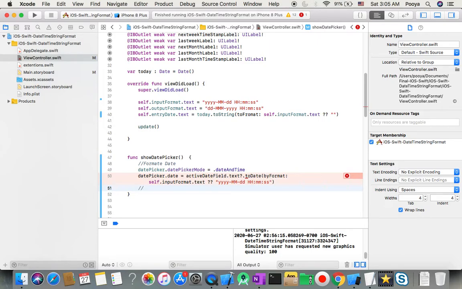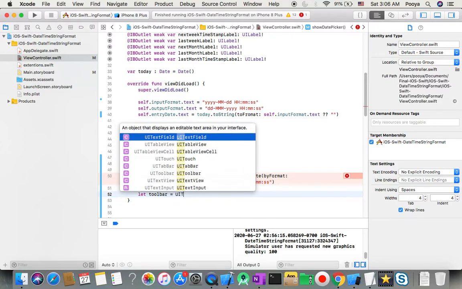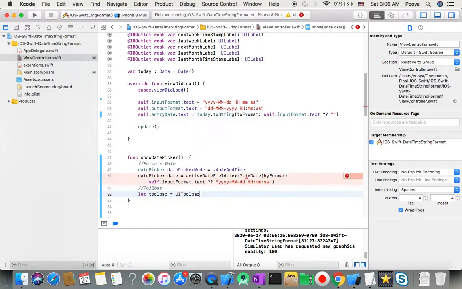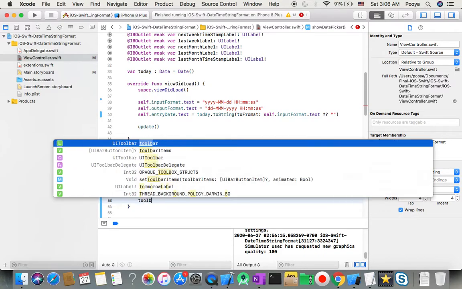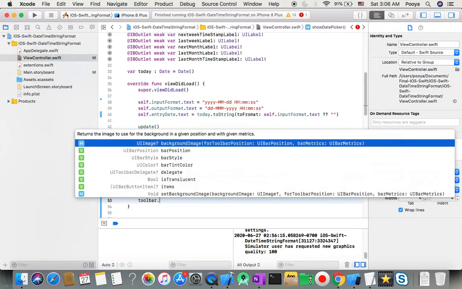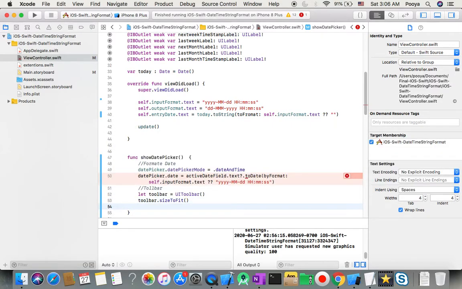Now we make our toolbar. On top of the date picker, we put a toolbar, and we name it toolbar equal UIToolbar. So for this toolbar, I can say toolbar.sizeToFit. So the size is going to be fit.